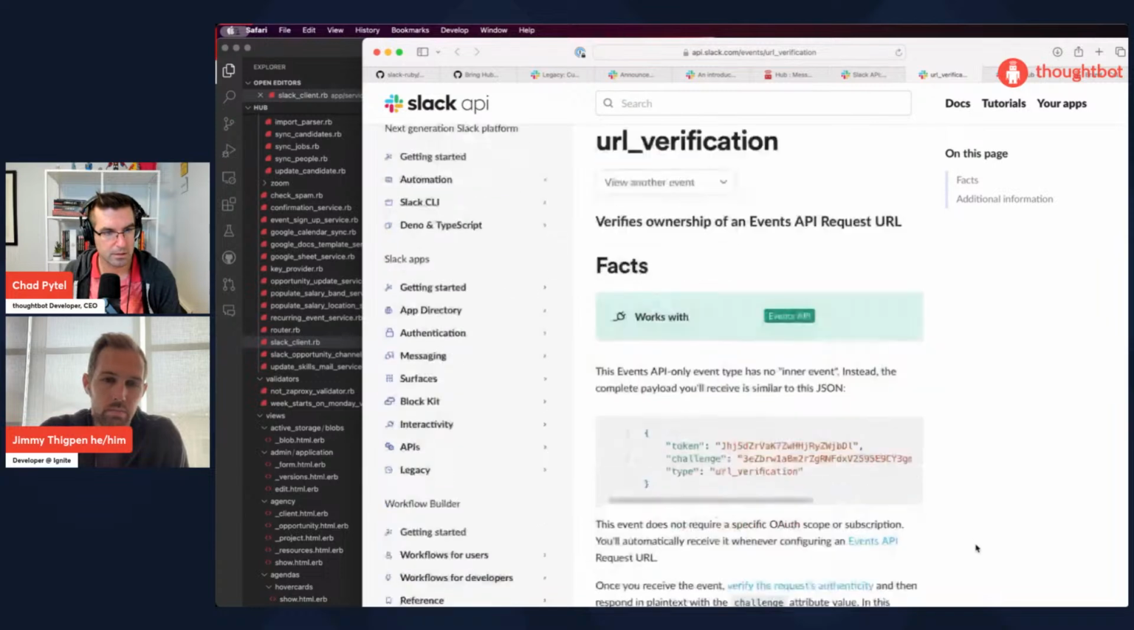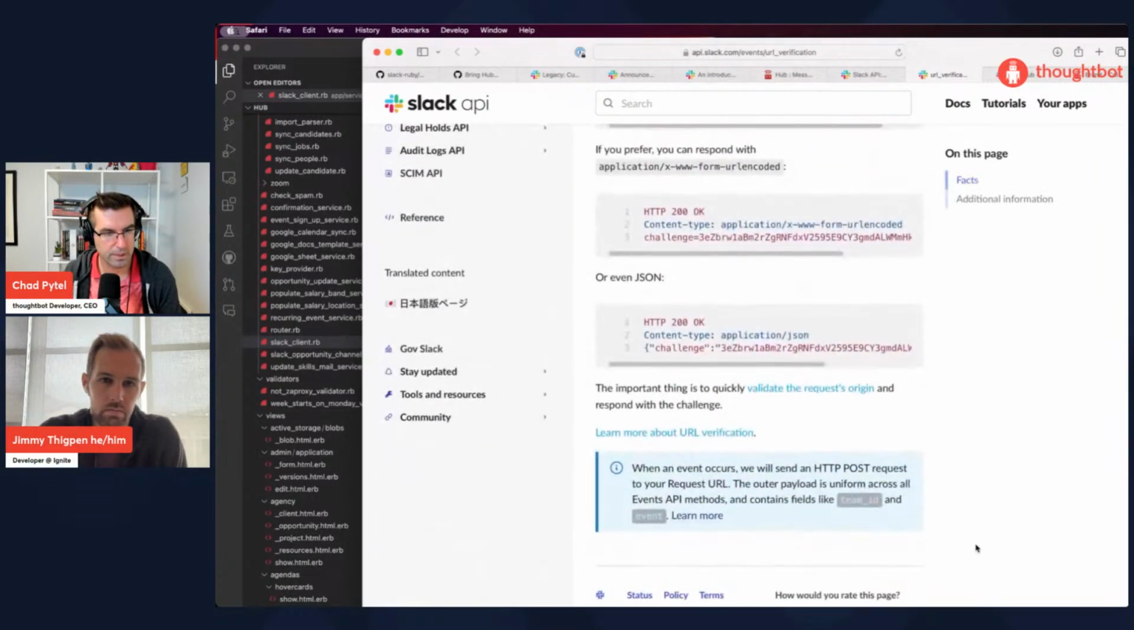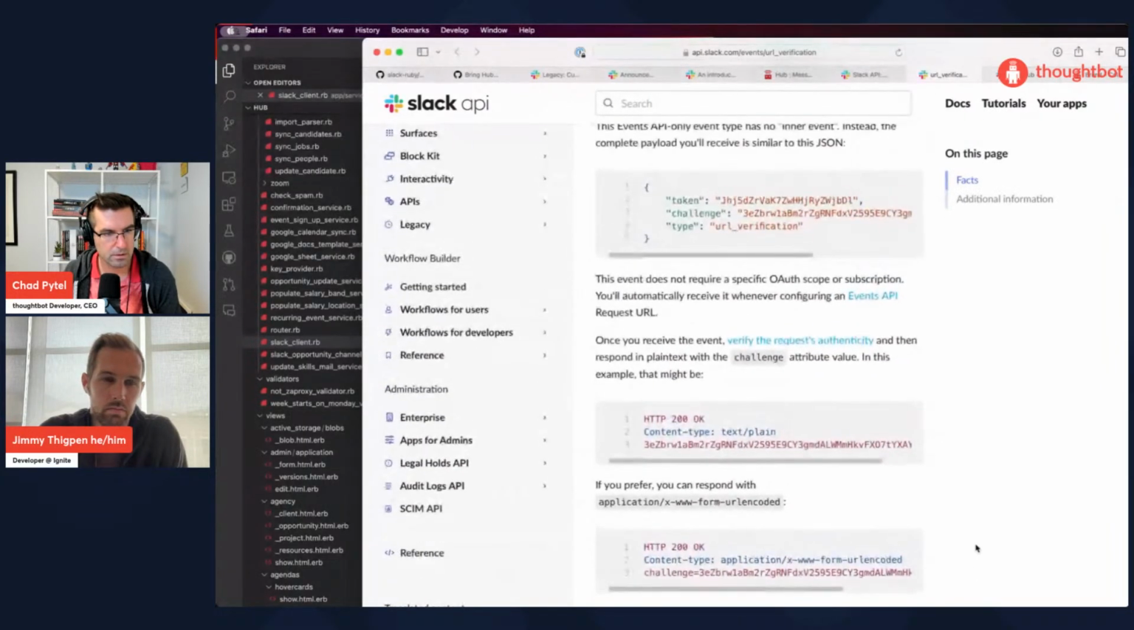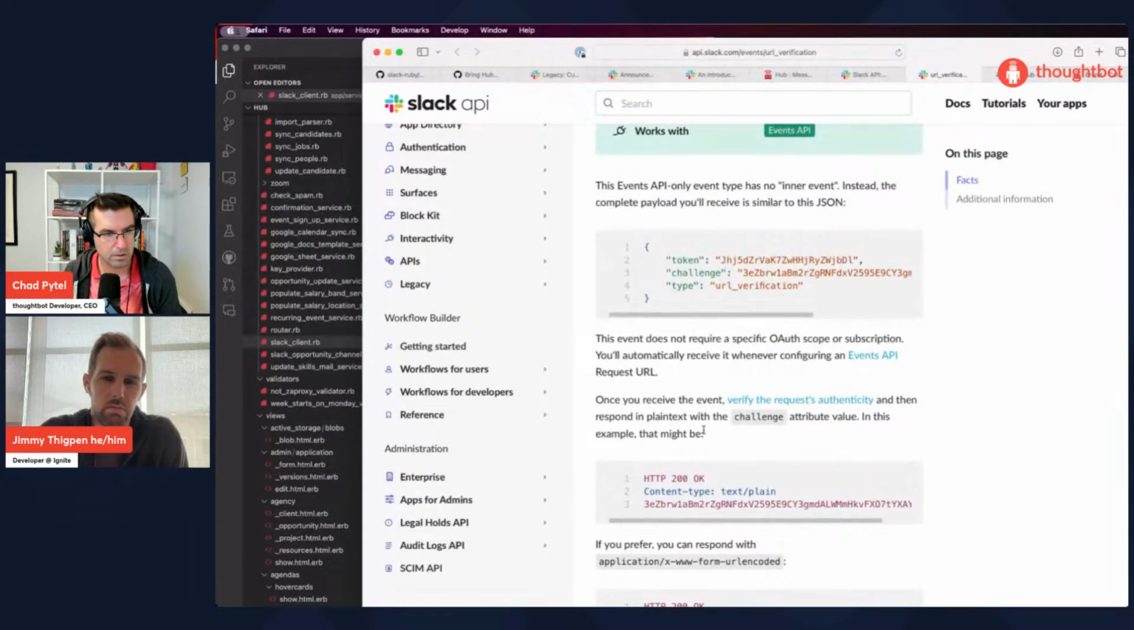Yeah. What do we need to respond with? With the challenge attribute, then respond in plain text with the challenge attribute value. Okay, let's see. Yeah, so they're basically just going to send us a request and we need to bounce it back.